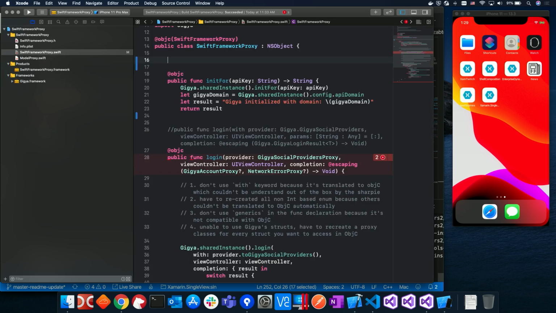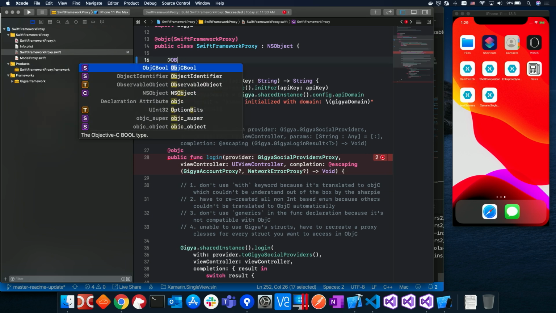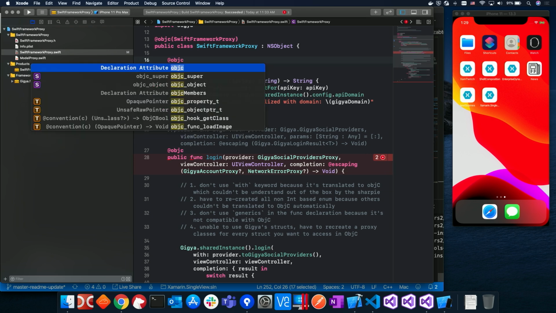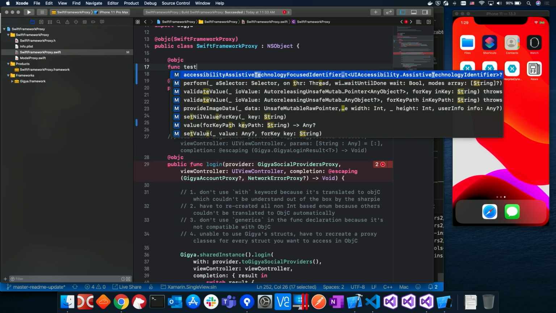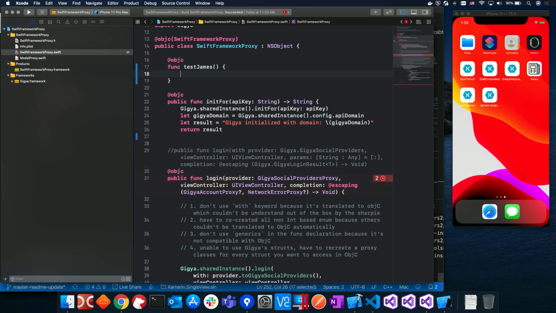Gotcha. So let's say we want to add a new method. We call it Objective-C, and func test James. I like this name. I like that name too. And let's build it. Uh-oh, build failed. Why is that?